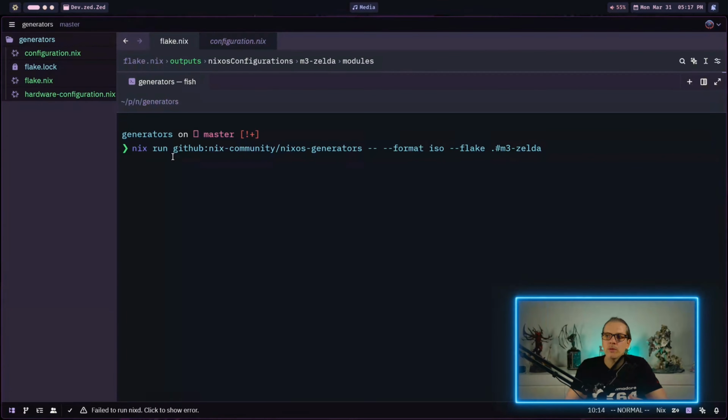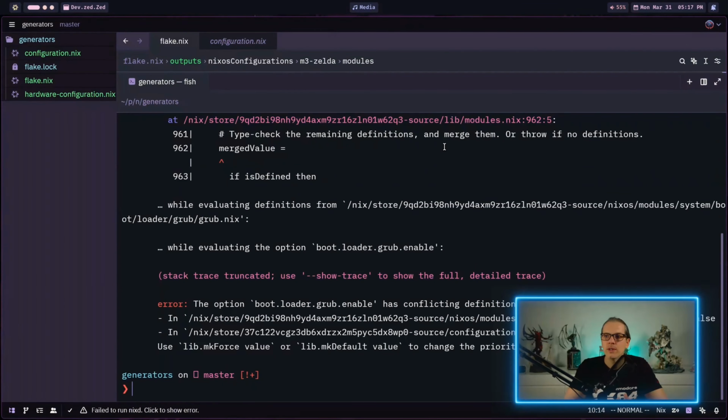In this case, I will just choose the format ISO. And I could use this to put this on a USB flash drive to have a live system I could just boot to. And when I execute this, you can see that I get an error here.